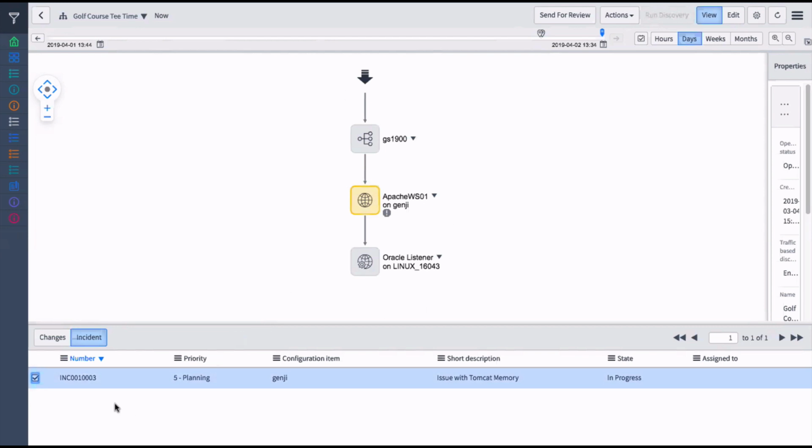So if there are multiple incidents currently open against this service or any of the CIs on this service, you can see them down here. A quick click will highlight them on the map.